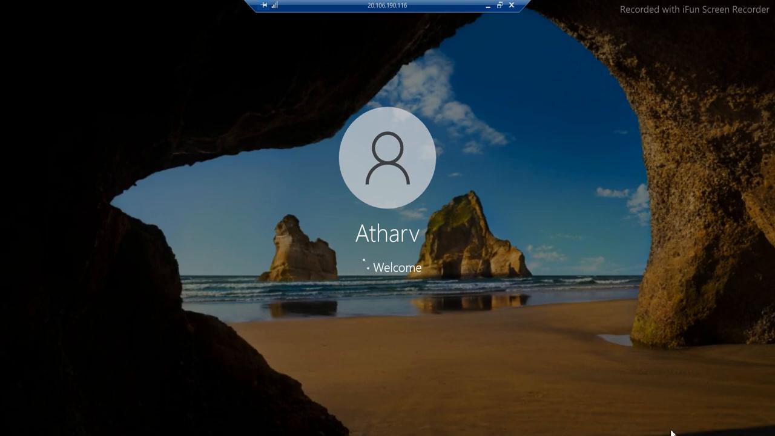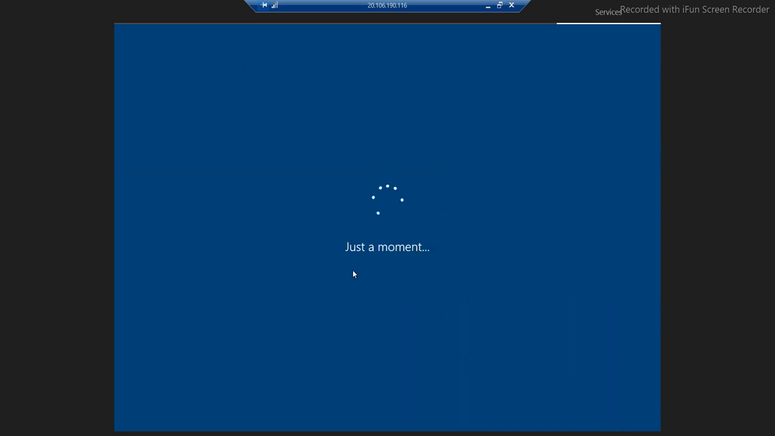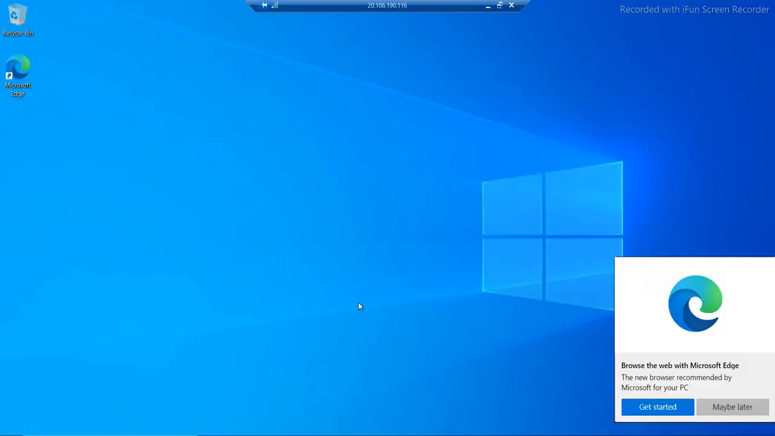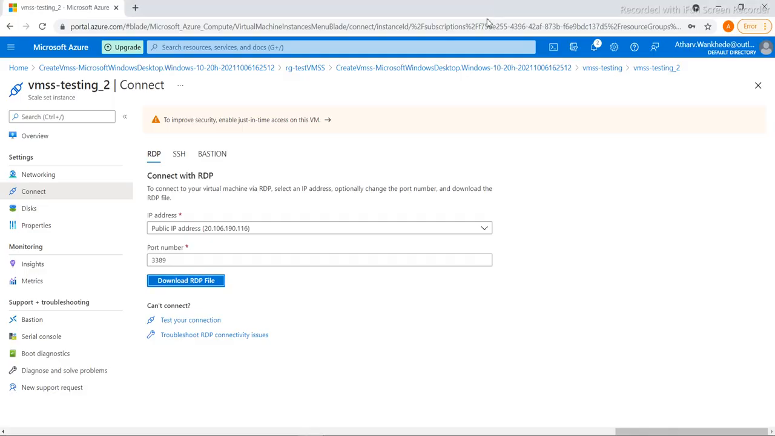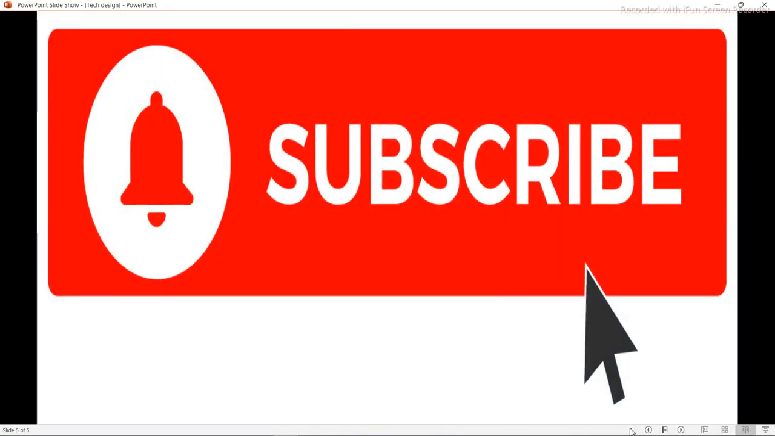So let it completely load. It is asking us for some privacy settings for our device. Accept that, and in just a moment we will be logged into our virtual machine. So we are now logged in. We have a default browser as we have discussed earlier. For now let's just minimize that, and that's it in this video. Thank you for listening.